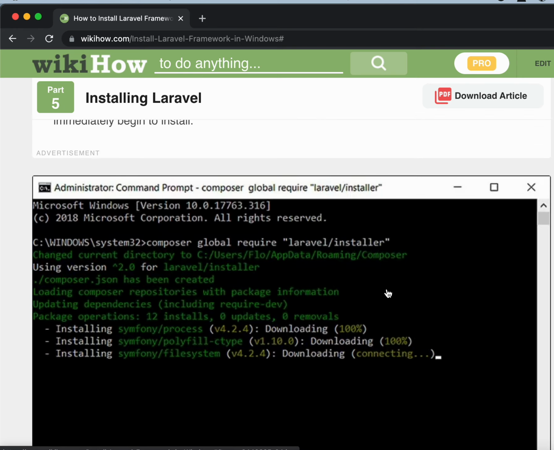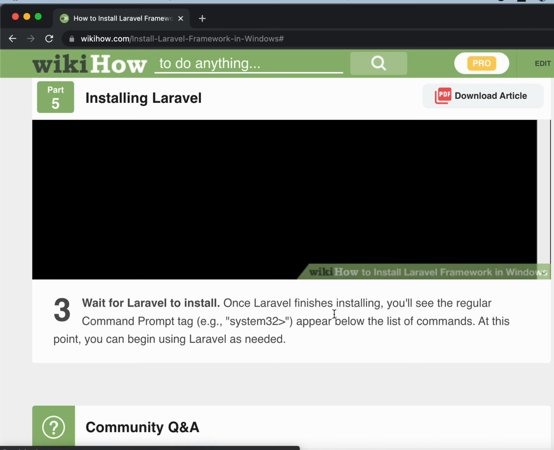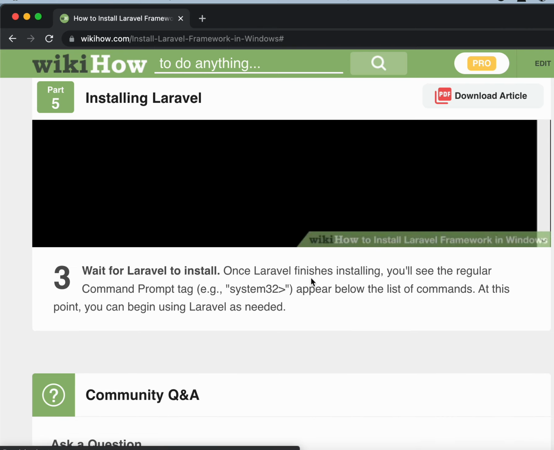So, one recommendation na I can give is that make sure na you have a good internet connection because it would take time sometimes. Okay? So, you have it here. Once Laravel finishes installing, you'll see the regular command prompt appear below the list of commands at this point. You can then begin using Laravel as needed.